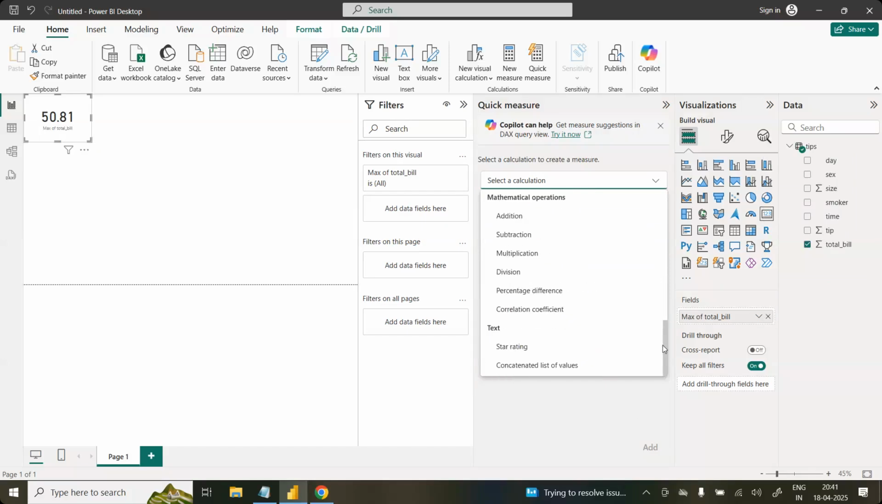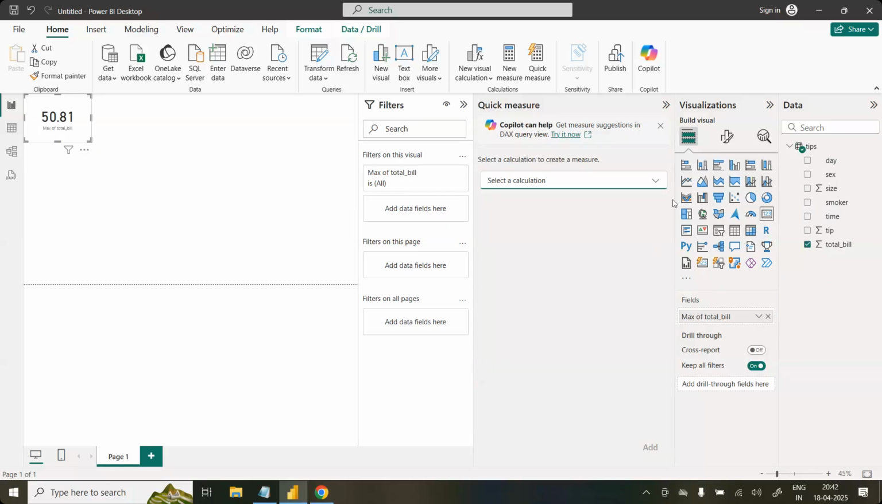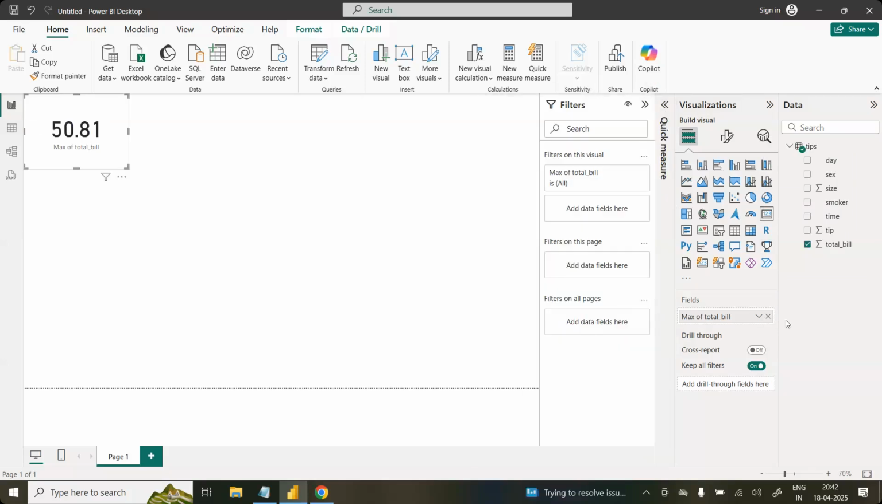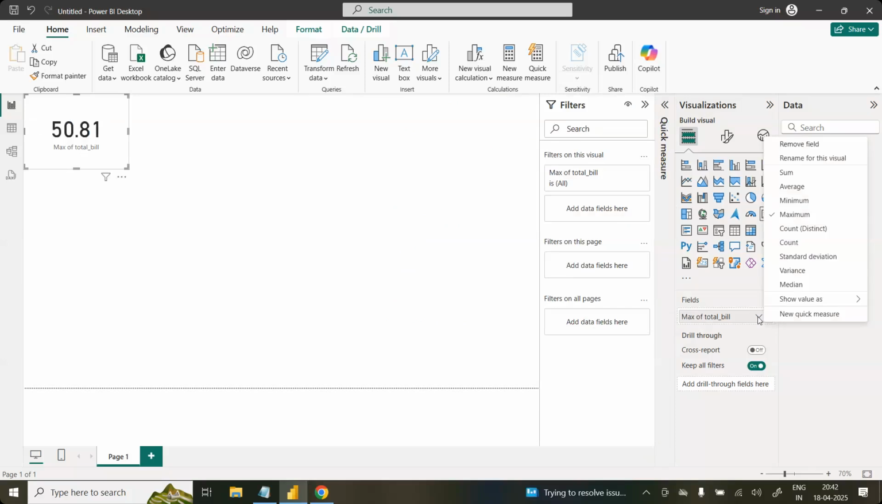Is the point clear? If it is available, okay. If it is not available, we can add it also. A new measure can be created. Right? We'll discuss how to create the measures and everything.